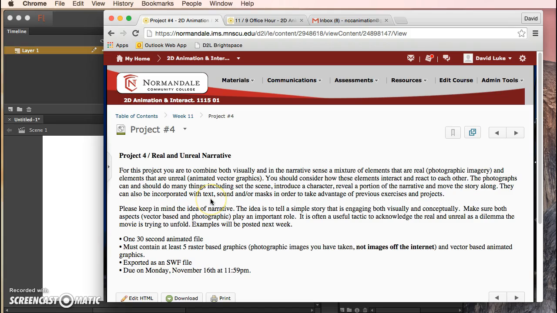It says, for this project, you combine, visually and in the narrative sense, a mixture of elements that are real, photographic imagery, and elements that are unreal, animated vector graphics. You should consider how these elements interact and react to each other. The photographs can and should do many things, including set the scene, introduce a character, reveal a portion of the narrative, and move the story along. They can also be incorporated with text, sound, and/or mask in order to take advantage of previous exercises and projects. So, in a nutshell, the idea is that these things interact, that they react to each other, that an animated vector graphic has to do something in the image that takes the image into account.